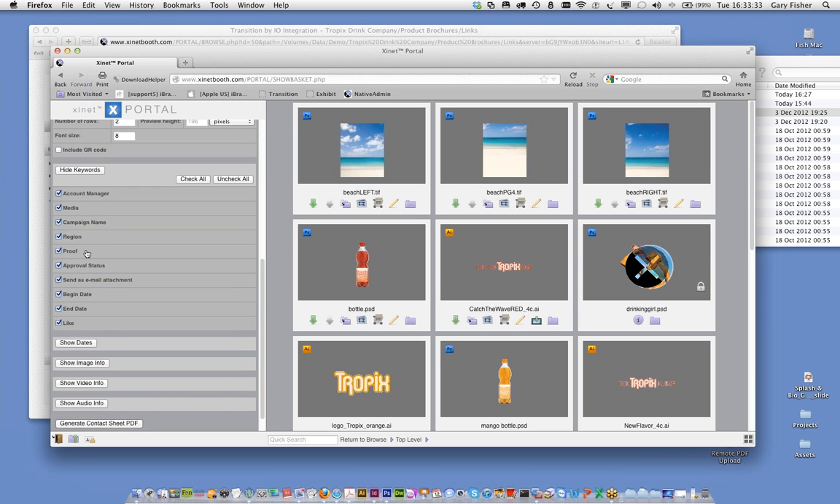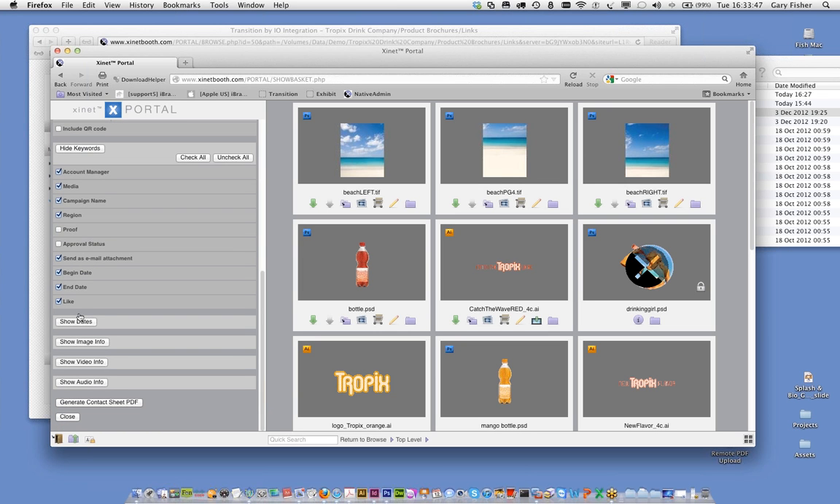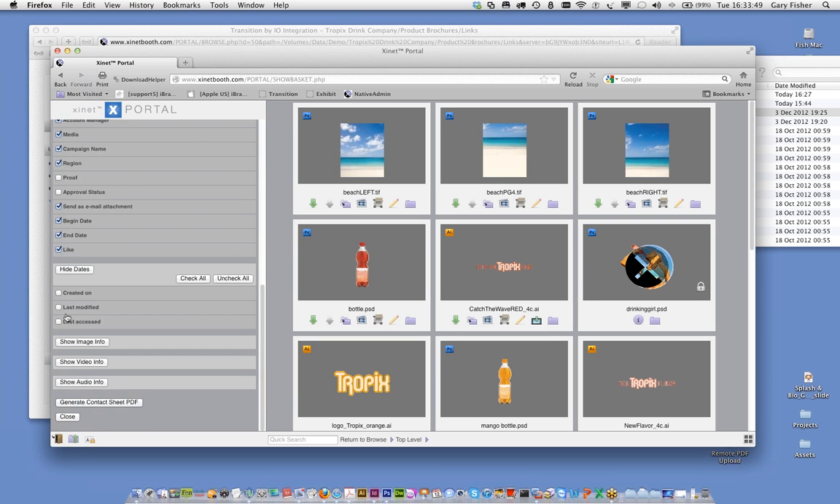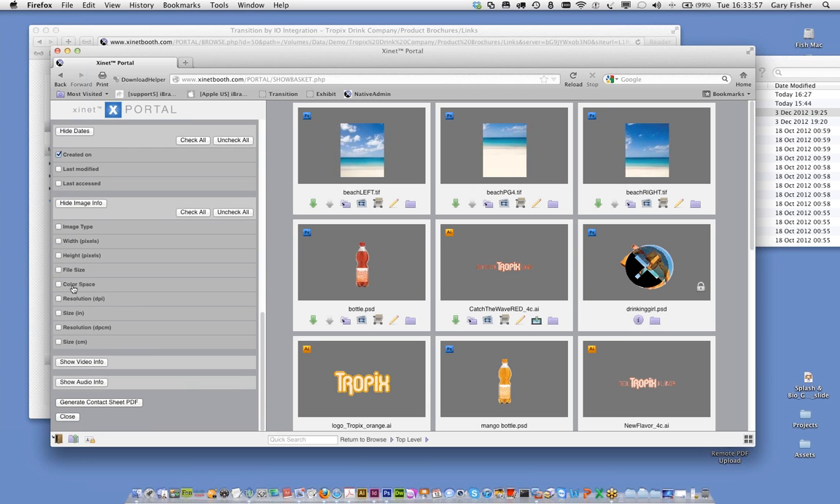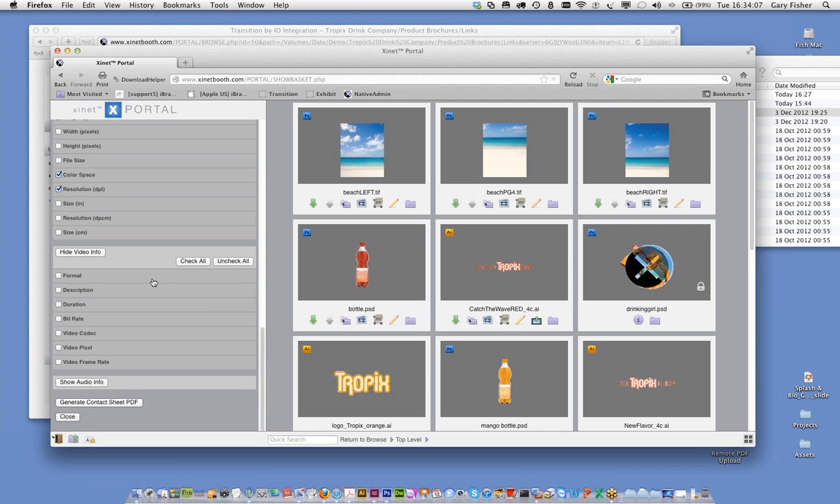And these are the keywords that are assigned to these particular assets that are in the basket. So I might not care about the region, for example, or I might not care about whether it's been approved, the approval status. So you can select what keywords you want in the contact sheet. You then also have some other options. You might want to add to this when that file was created, or when it was last modified. You might want to say include the color space for this image and include the resolution. If you've got videos, you might want to get some information about the video, etc.